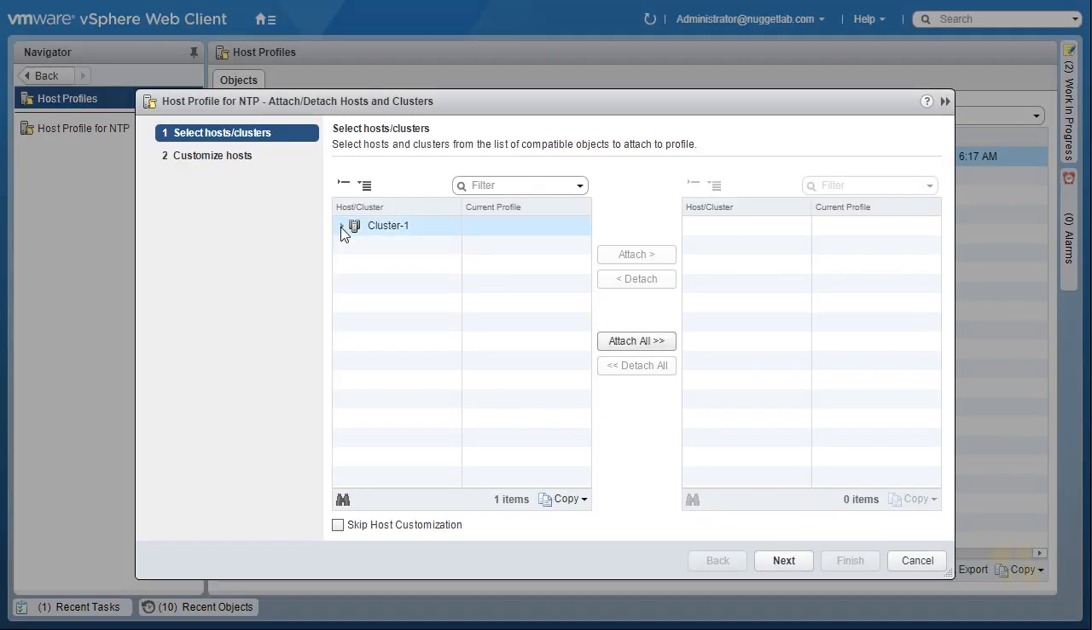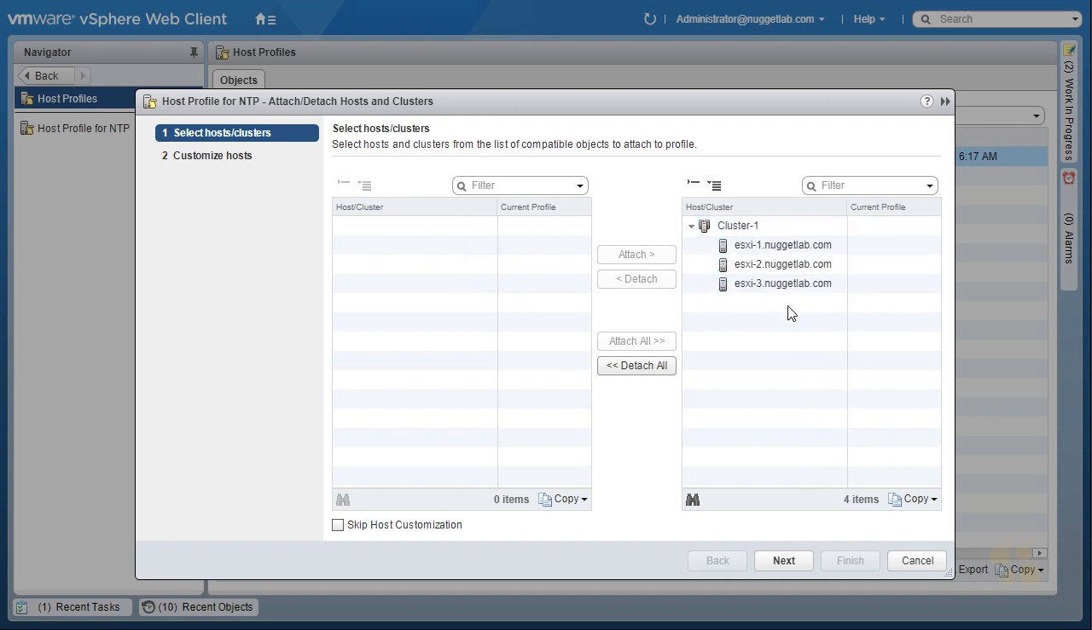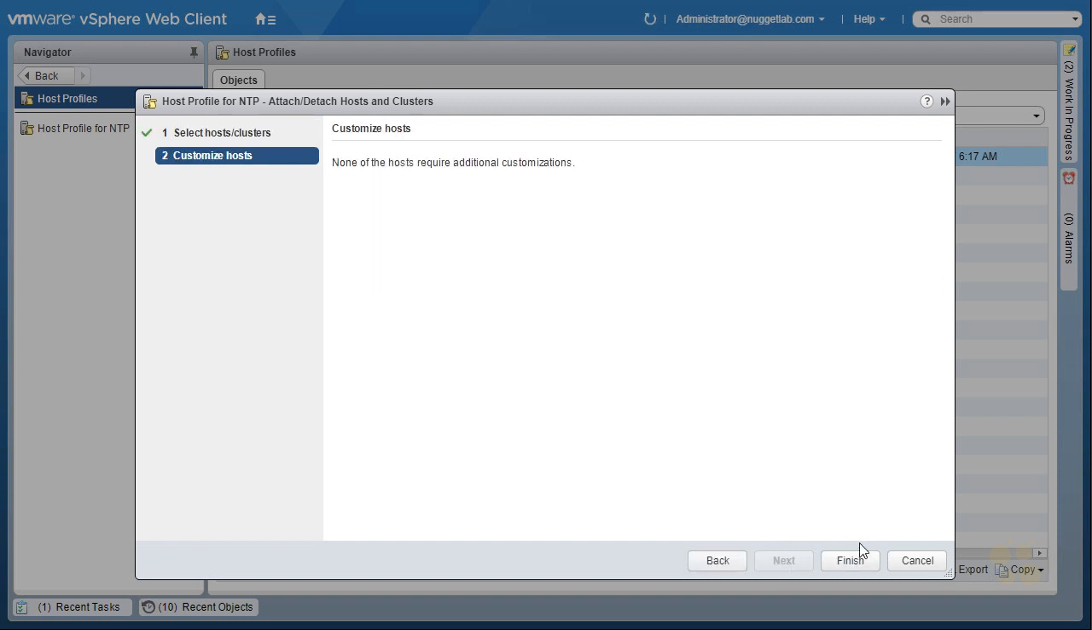And then we can either grab the entire cluster by selecting it and clicking on attach, or we could grab an individual ESXi host and click on attach to be associated with this host profile. So with the cluster selected, we'll go ahead and click on attach. That brings all of the ESXi hosts over as well, and we'll click on next. And then we'll click on finish.